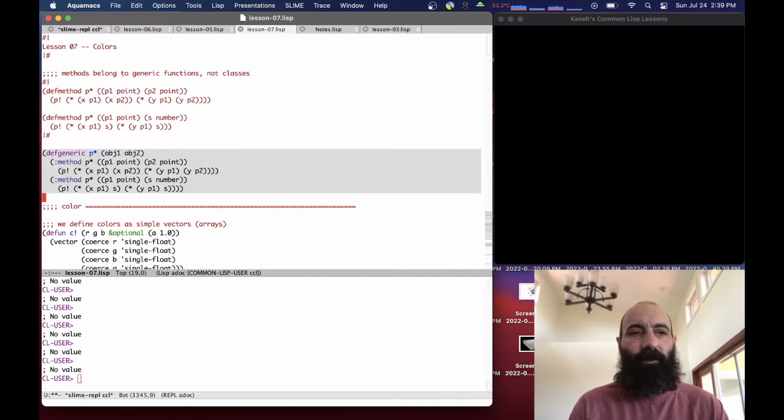But here we can actually wrap these all up together if we want to and say we have a generic function p star that takes 2 objects and has a method p star that takes a point and a point and does this. And then it has a method p star that takes a point and a number and it does this. So it's a way of perhaps wrapping up methods inside generic functions and organizing your files in that way. Whether it's better or not, I don't know.